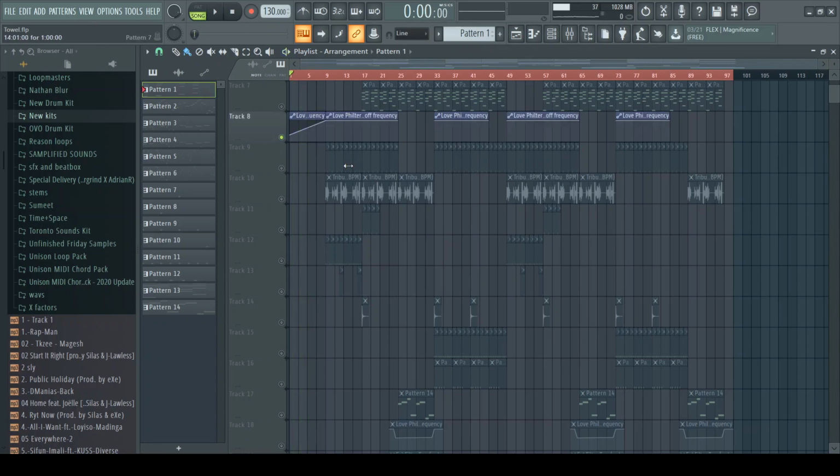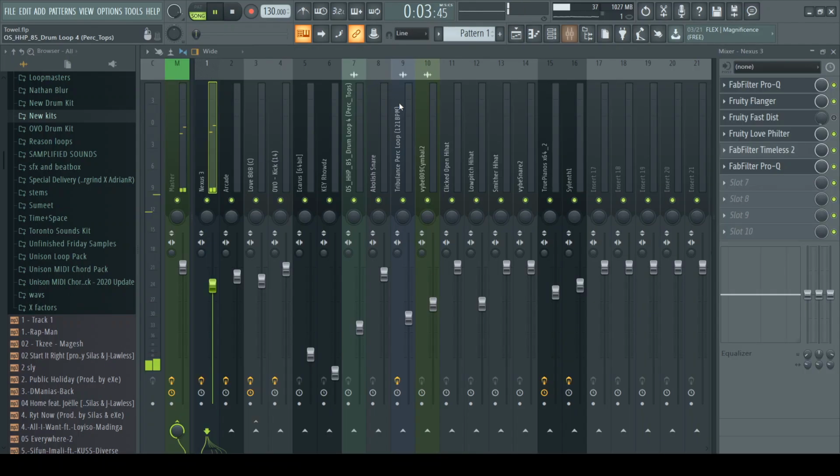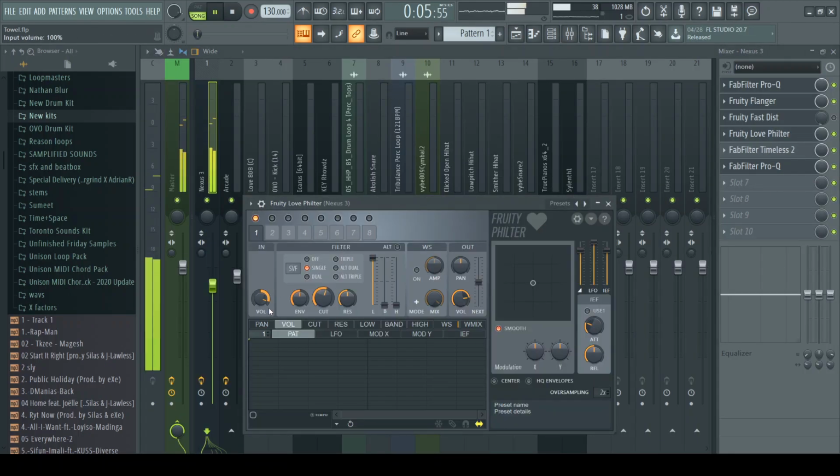Yeah. So it works in this row here. So it works in the beginning. You hear how it's nice and closed, and it opens up slowly. So you can see the cut is just opening. All I did was right click here, create automation clip, done.